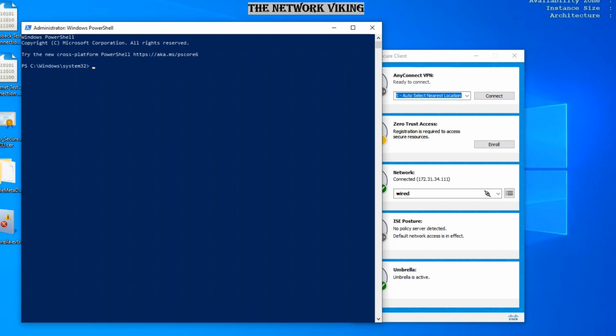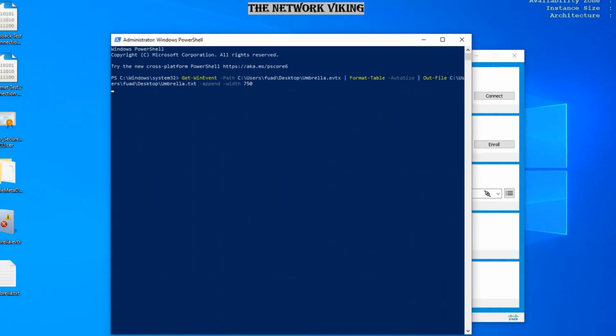So right click to paste it. And there you go, hit enter, and a text file should be generated, as you can see right here at the bottom on the desktop as well. You see the txt file. Go ahead and share it with the support. They'll be able to look into it.